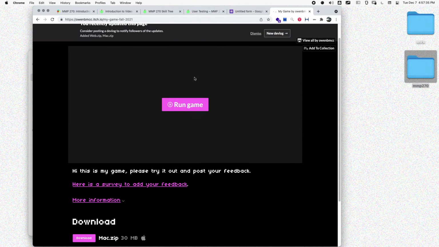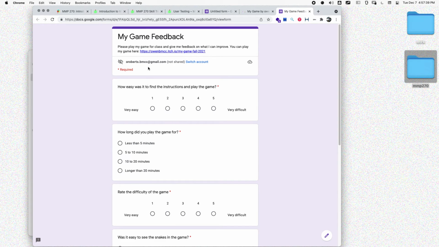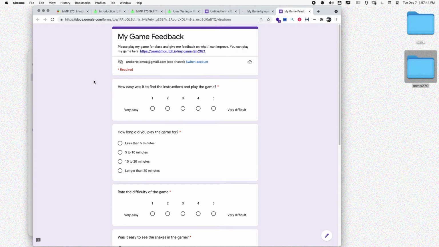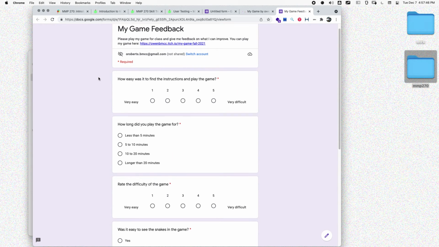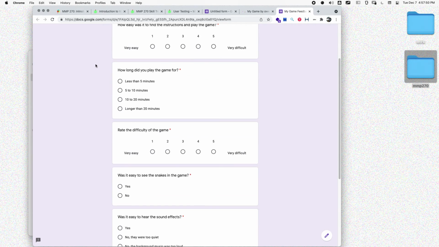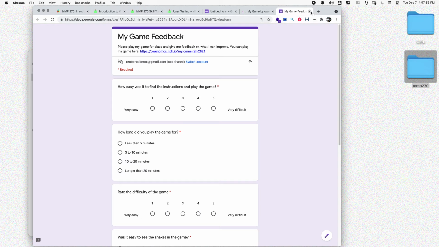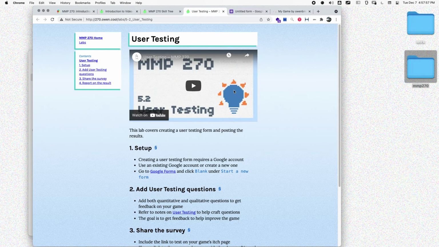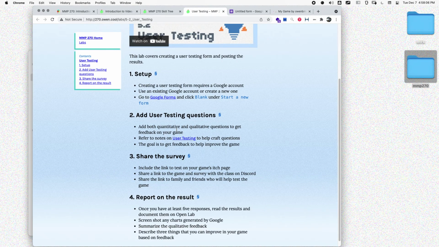They can play the game directly in the browser, and then they can click on your survey and fill it out. So you can see this is my example survey. Yours may look like this. It may look different. You can decide what you want to put in there. But they can fill it out and submit it so that you can get the responses, and go over that on the Open Lab. And then the last thing for that, you don't actually have to submit the form, although you can if you want. What you really need to submit is the actual feedback. So that's what I talk about in the lab.